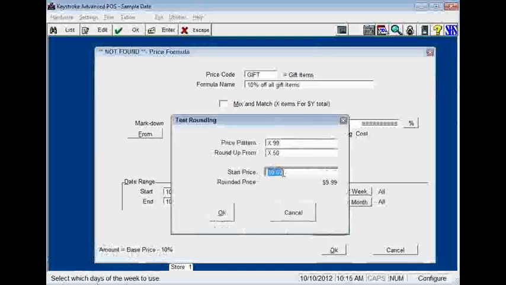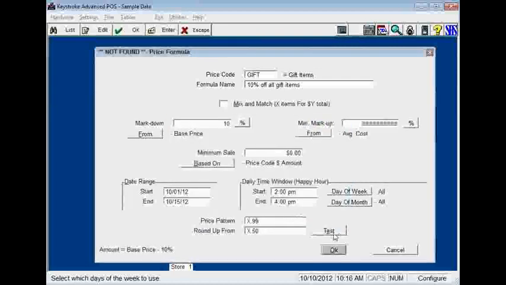So you can see $10 rounds to $9.99. But if it's $10.50, whoops. If it's $10.50, this is where you round up from, it's going to round to $10.99. So that's the basic price formulas, but you can also do mix and match.